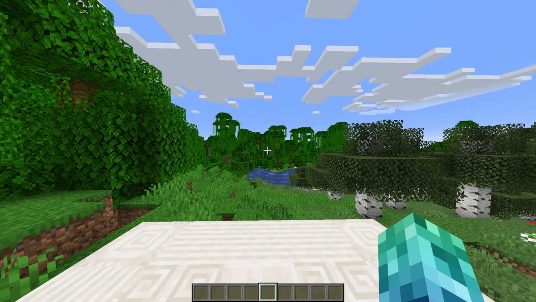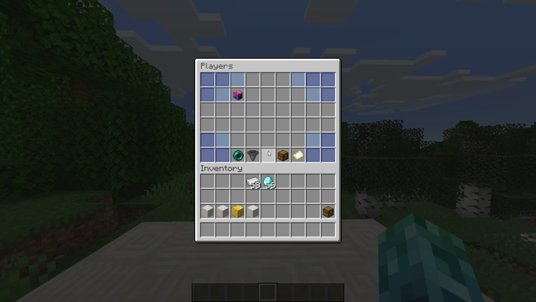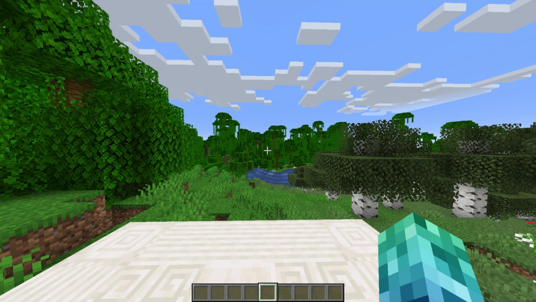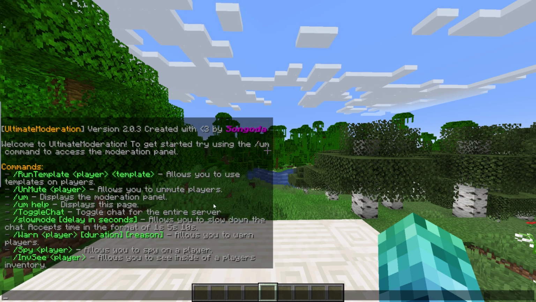The plugin's main command is /ultimate-moderation, or /UM for short. This will bring up the GUI. From here, we can use most of the plugin's features. We can use /UM help for a full list of commands in-game at any time. We'll get back to this later.